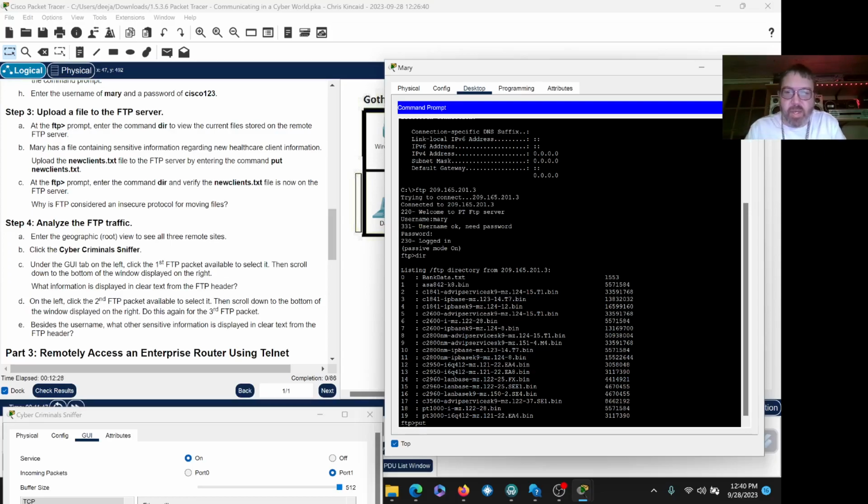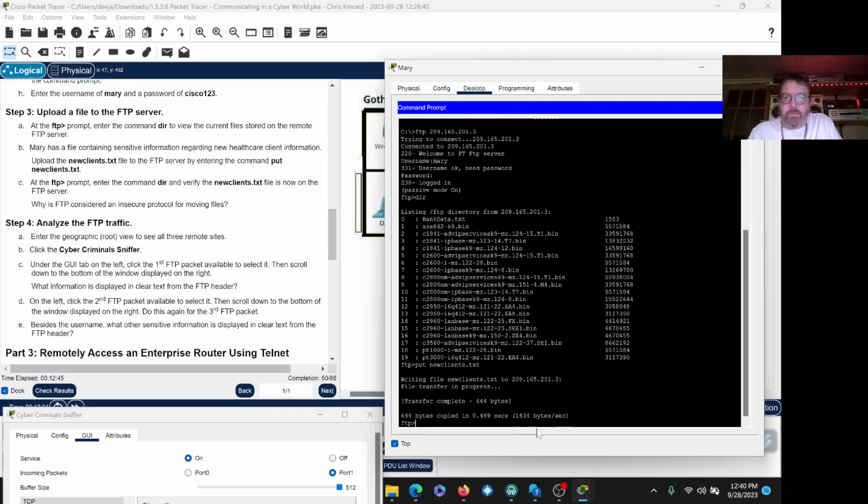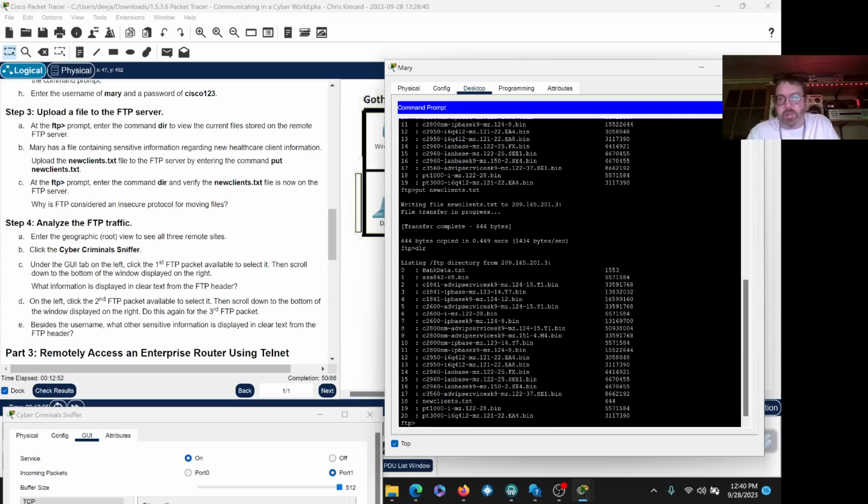We want to upload a file to this directory, and the FTP command for that is put. So we're going to say put new clients.txt. We're uploading a text file called new clients. Make sure I typed it correctly. Then we hit the enter button. It's going to transfer that file, and it's done. So now if we hit dir again to look at what's in the directory, we should be able to see that new clients.txt has been uploaded. There it is.